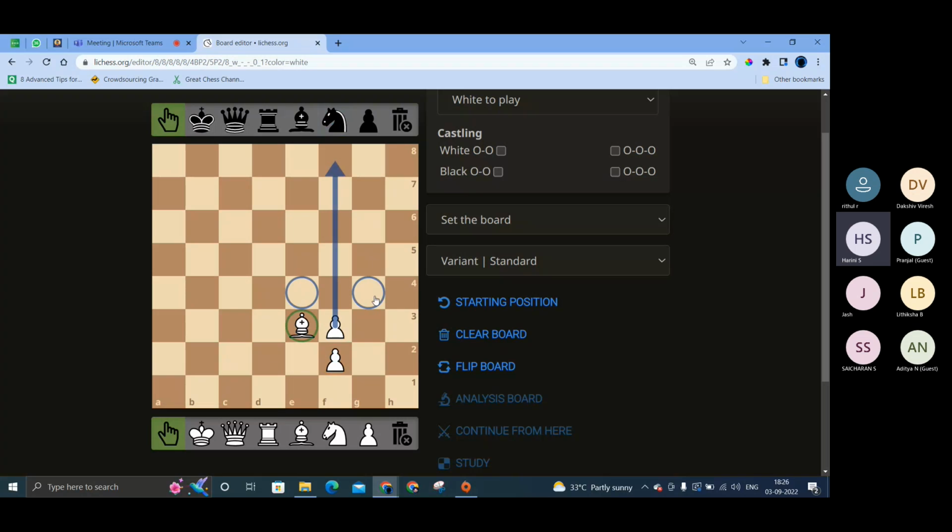Pawns attack one step forward diagonally. Pawns support their own piece one step forward diagonally. If there is an opponent's piece here, now tell me, can this capture this? Yes.